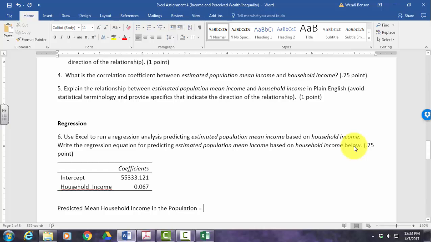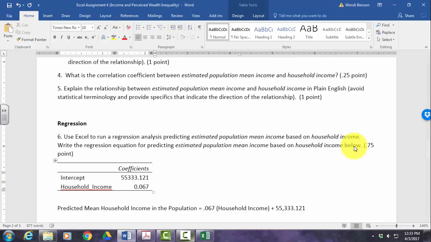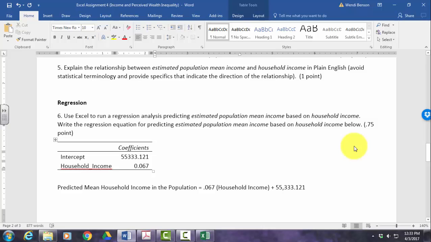Equals, remember, the coefficient for household income is 0.067 times whatever their household income is, plus our constant, our intercept, which in this case is 55,333.121. That's our regression equation. So with this equation, we can plug in anybody's household income and make a prediction of how much they think everybody in the population makes on average.